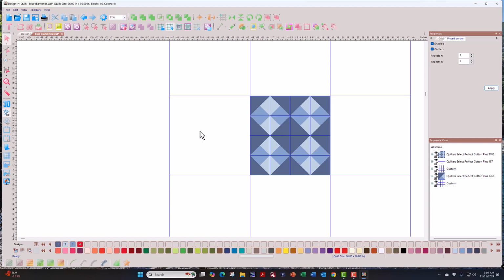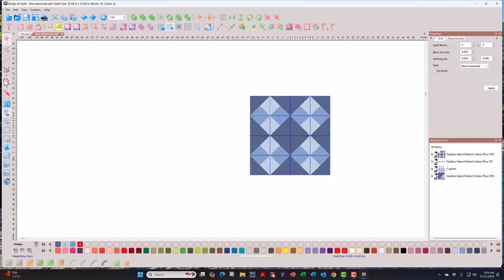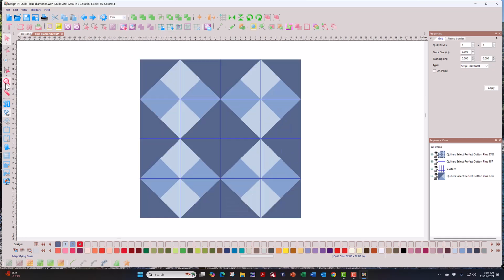So these would be 32 by 32 inch blocks. Not very practical. So let me undo that, and let me double click my magnifying glass to zoom back into the center. And I'll go back to my block select tool here. And now I'm going to add my correct pieced border.